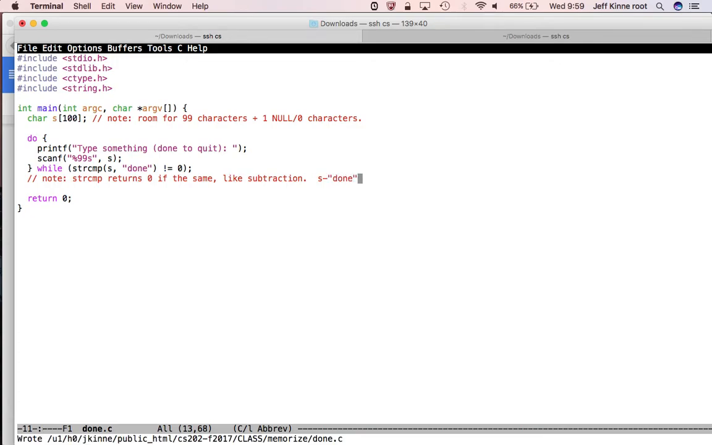It's 0 when they're the same. So we have printf and scanf, and we keep doing that as long as the string compare returns non-zero.